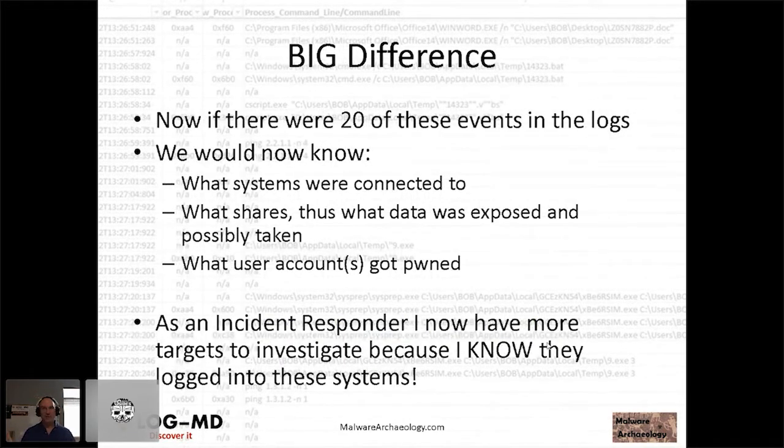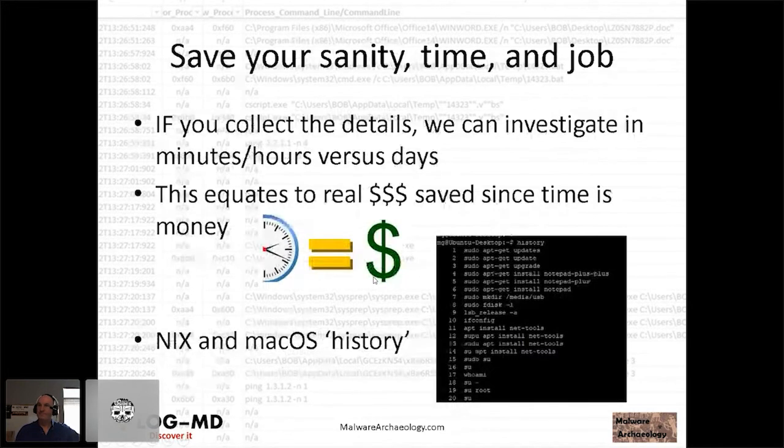So now imagine there's 20 of these. You know what systems were connected to, what shares, thus what data was exposed and possibly taken. And then that would direct you to say, let's look for data exfil from that box if possible. What users' accounts got pwned, because you can see the username and password in there. And as an incident responder, I now have more targets to investigate because I know they logged into these systems with a network type 3 remote share.